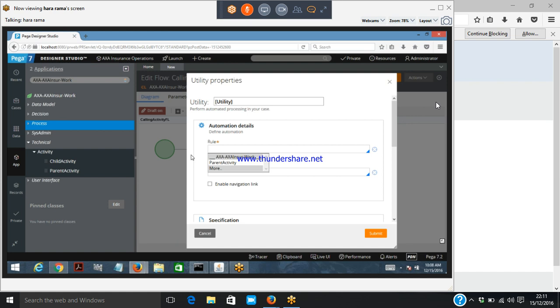Under the rule drop down, if you click the down arrow, you will see all available activities which you can call. You see only parent activity here. We also have a child activity, so why is the child activity not coming in this drop down? Because in the utility shape properties drop down you will see all available activities of type utility. Other activities you cannot call. Only the parent activity is of type utility. If you change the child activity also to utility, both will be available to select here. Under the rule drop down, choose parent activity, and then submit this.